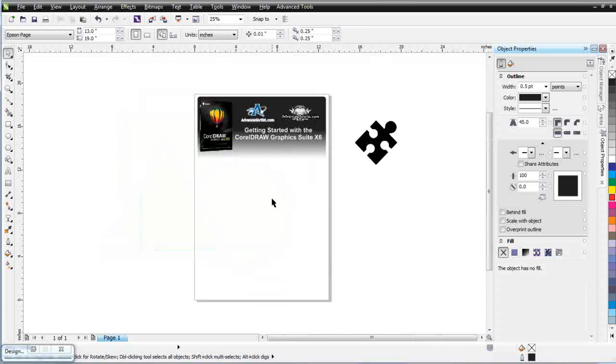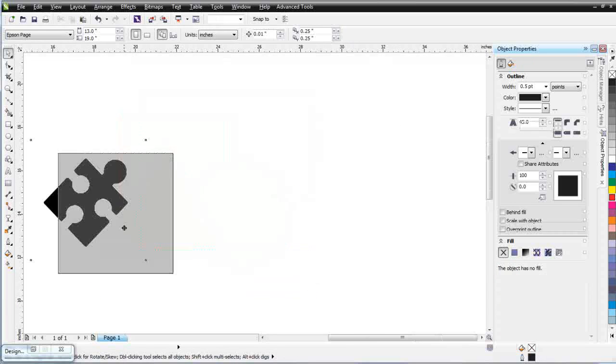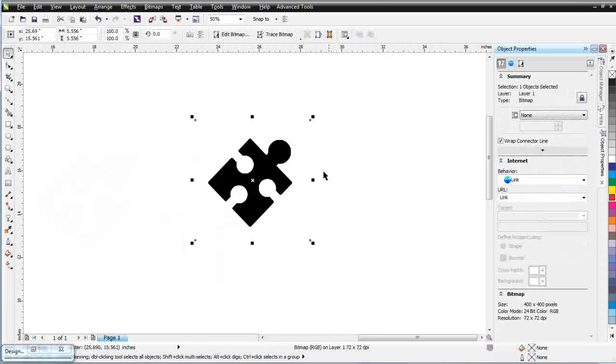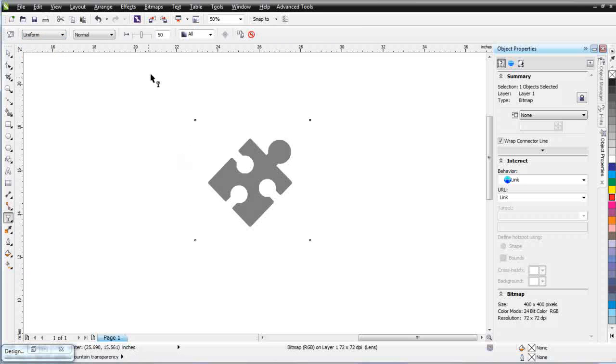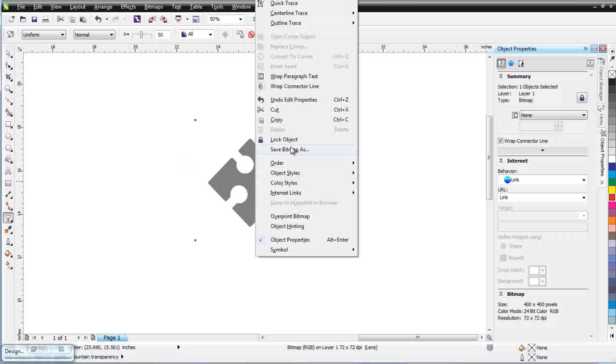Now let's take a look at using this tool in a very simple live project. I'm going to take this logo shape, I'm going to give it some transparency. I'll come down here to the interactive tools, come down to transparency, select uniform, 50% is okay. I'm going to right click on this and select lock object.